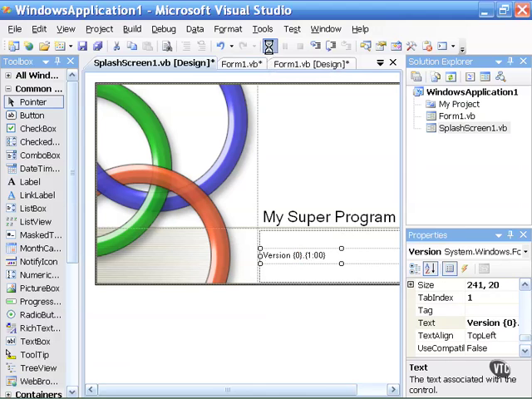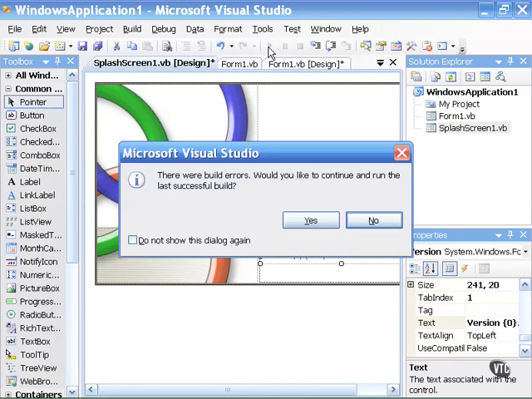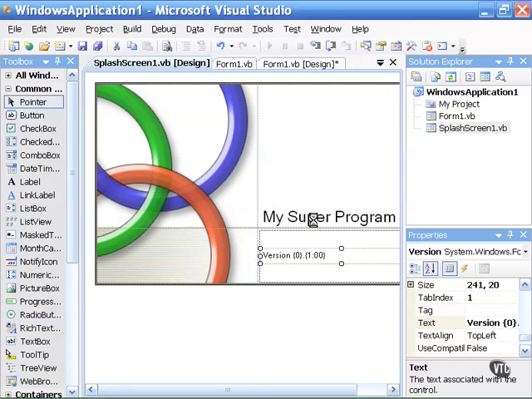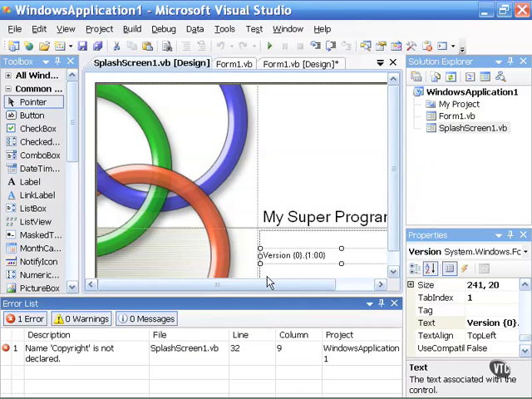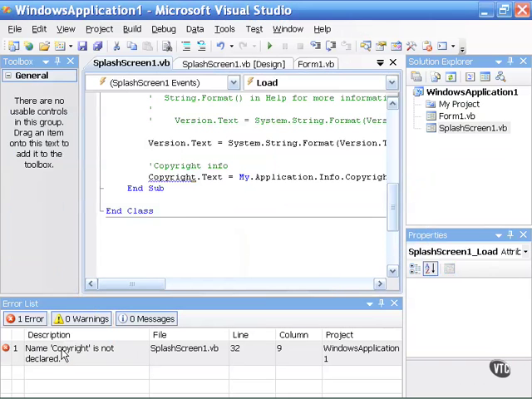So let's just run the program before we go any further, and you'll see a couple of issues. First of all, you see there are build errors. So if I allow it to continue, it will now give me a debugging window, which the issue is, it says name copyright is not declared. You'll recall that there was a label with the copyright information that I deleted.